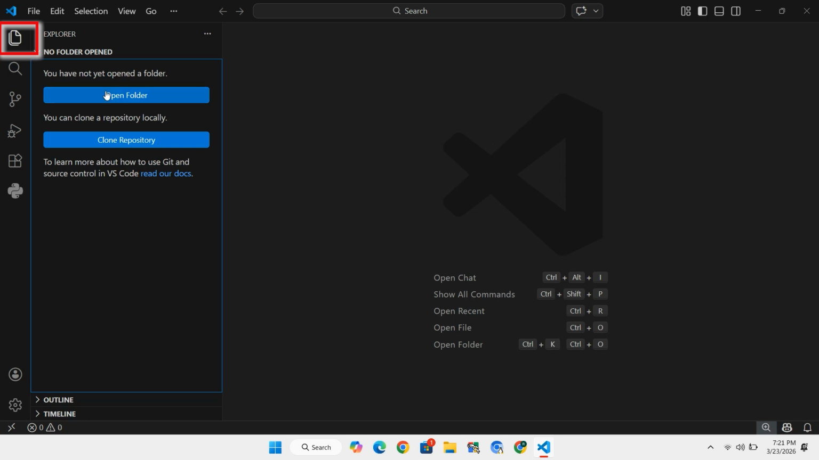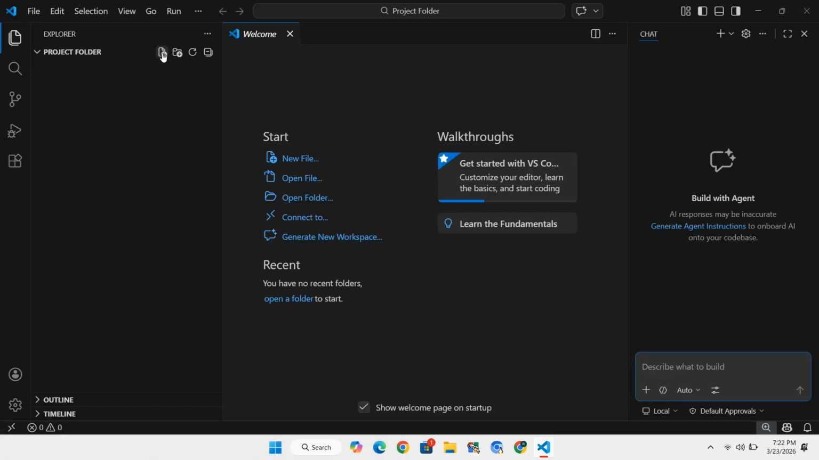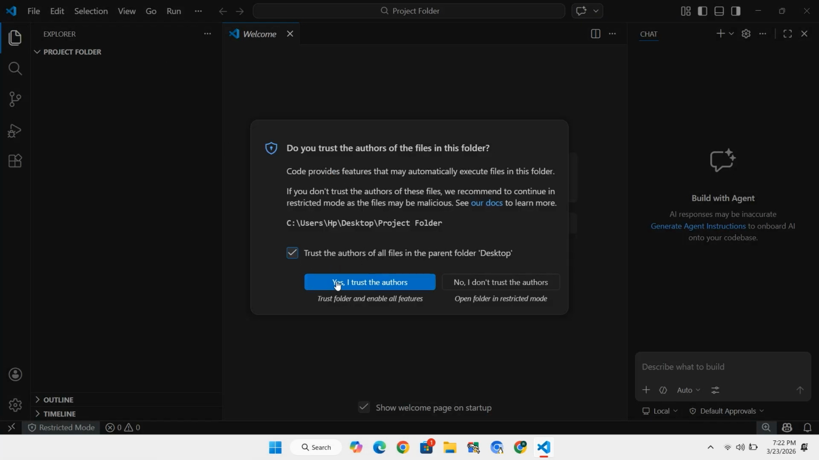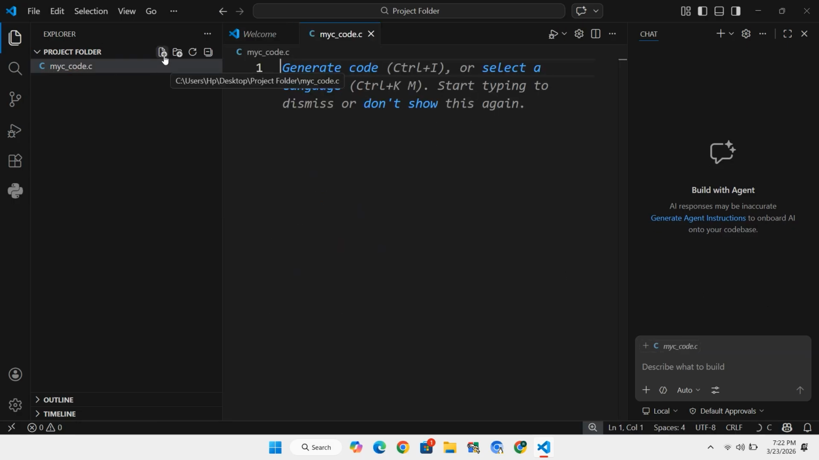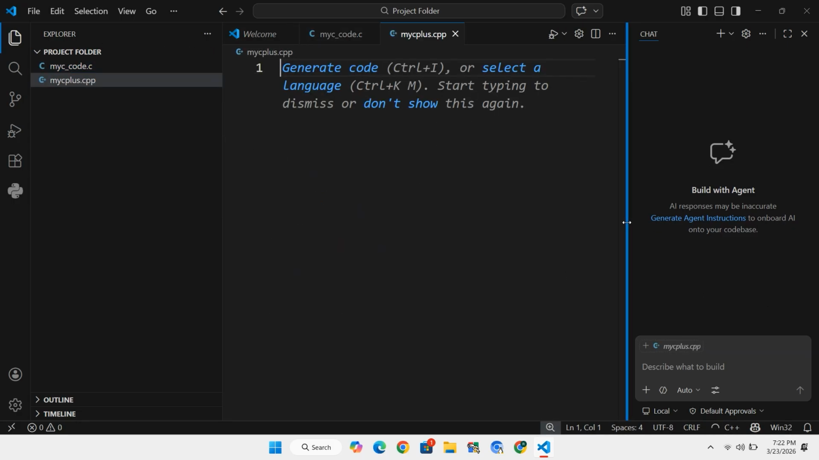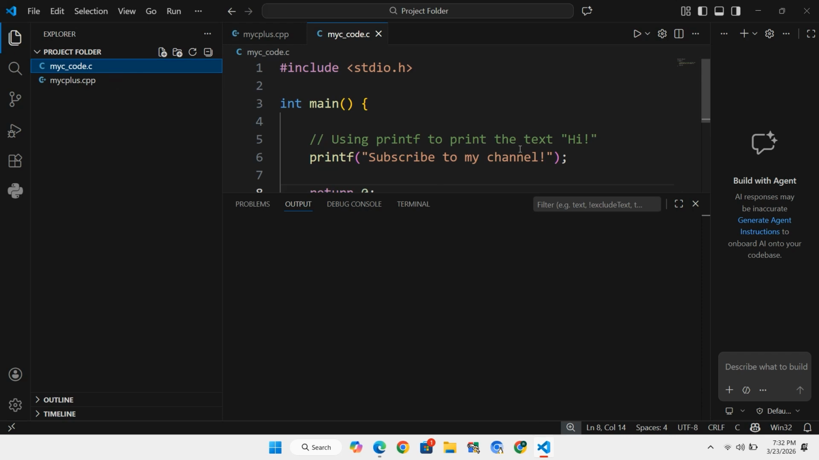Now click on Explorer, then click Open Folder. Create a project folder anywhere you like. Click the New File icon and create a file named. Then create another file named. I have pasted a simple printf program in both files.